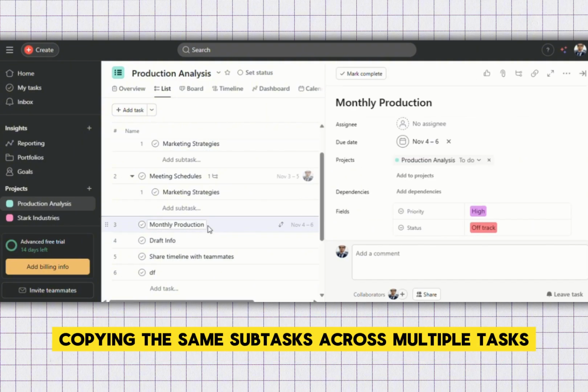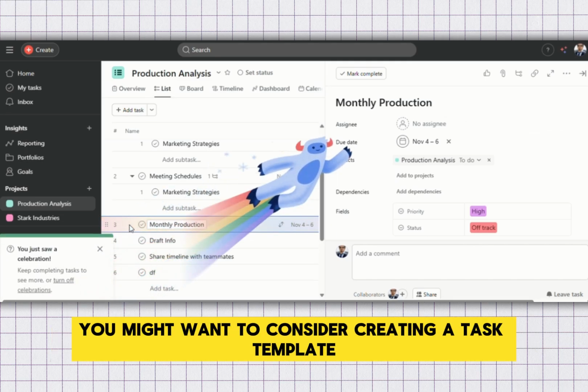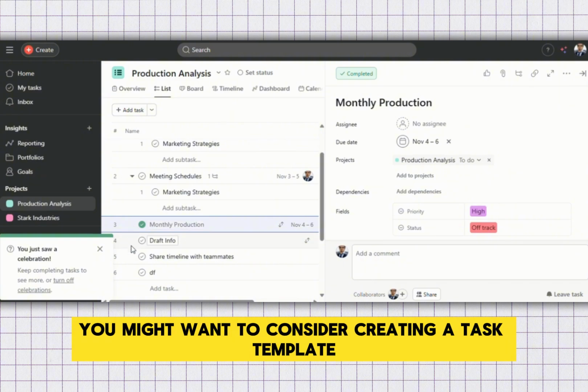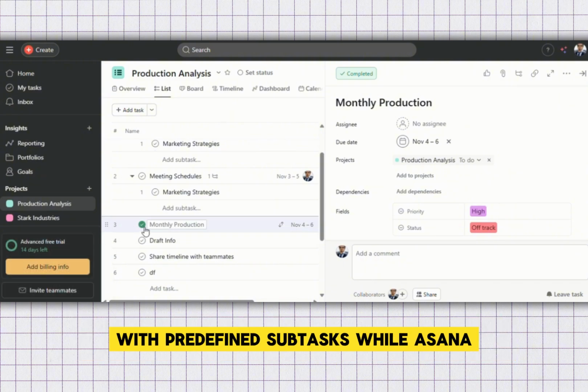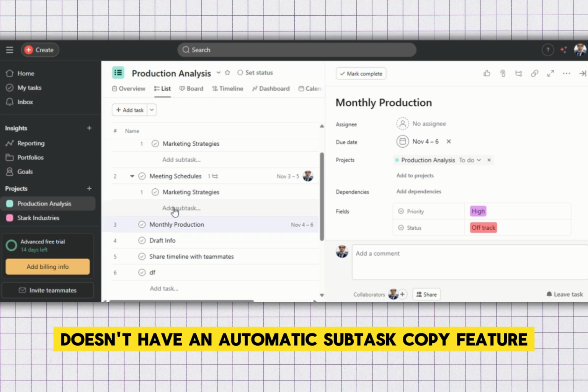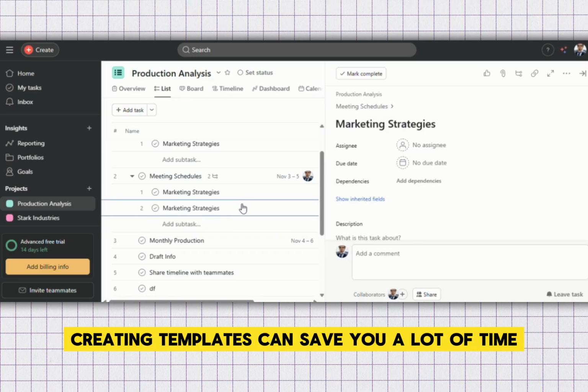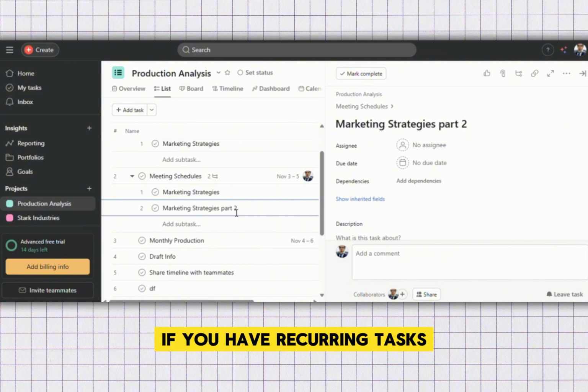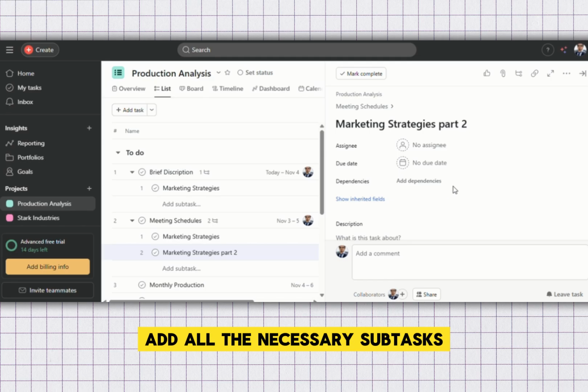If you find yourself copying the same subtasks across multiple tasks frequently, you might want to consider creating a task template with predefined subtasks. While Asana doesn't have an automatic subtask copy feature, creating templates can save you a lot of time if you have recurring tasks. You can create a task template, add all the necessary subtasks, and then duplicate it whenever needed.